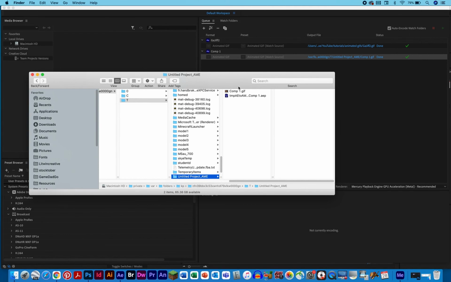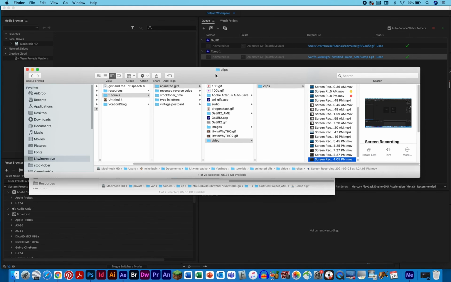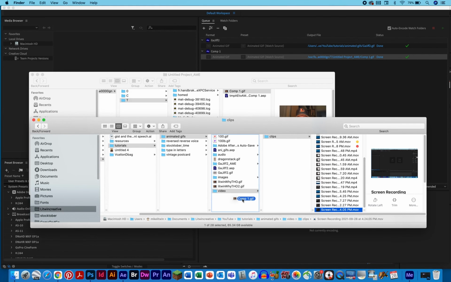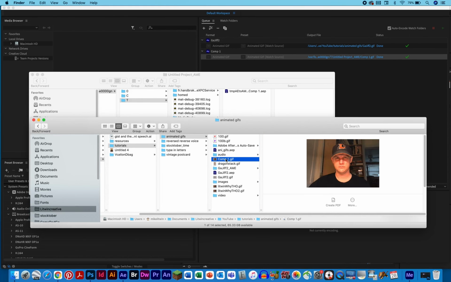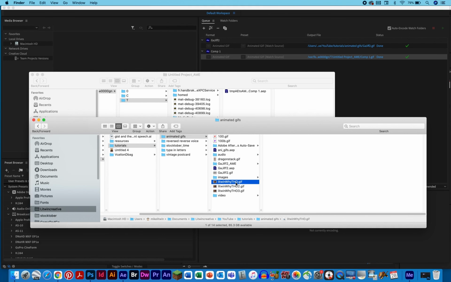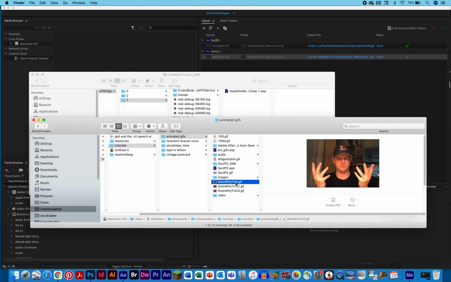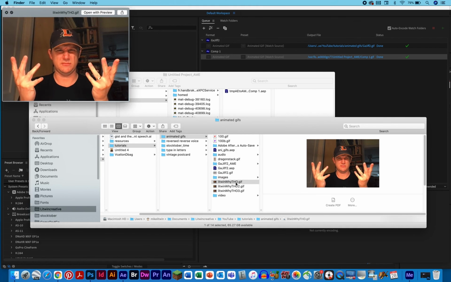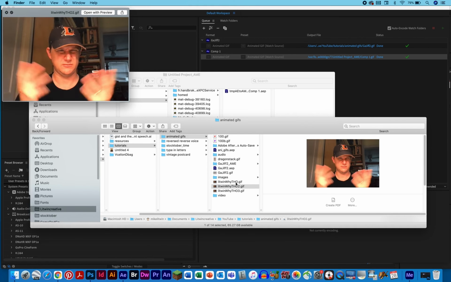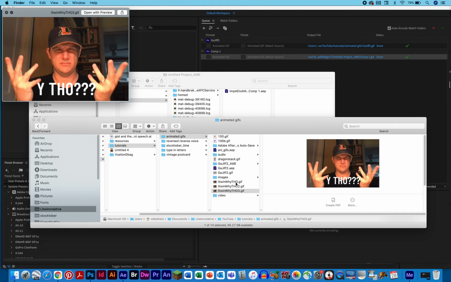And I guess for the sake of tidy housekeeping, we can go over here and take this composition and we can go ahead and bring it in here with the rest of our stuff, and we'll name this one Litwin Why Though 3. And there we go. There's how you create an animated GIF from video using Photoshop frame by frame, using Photoshop video timeline, and using After Effects.